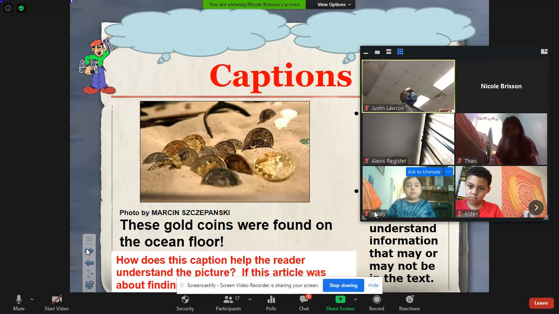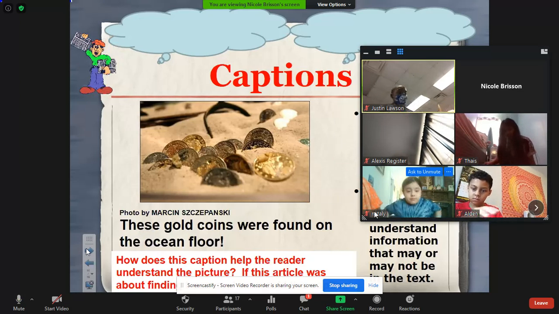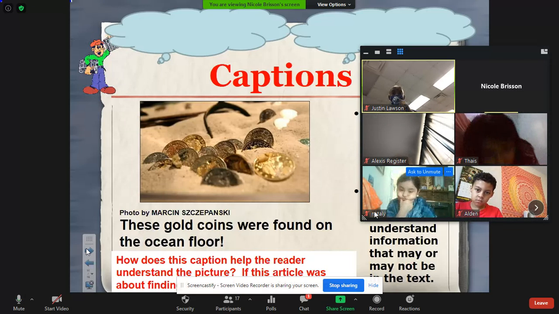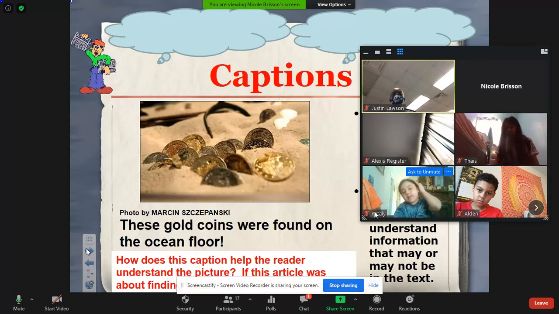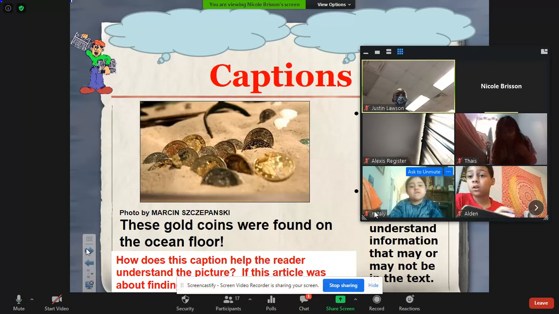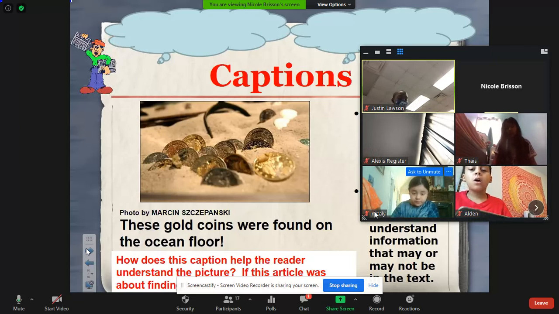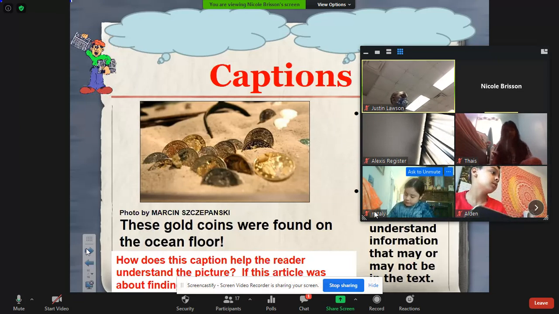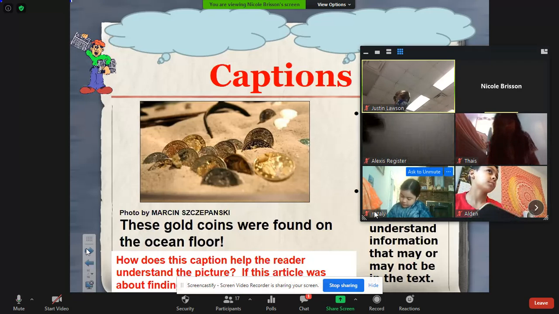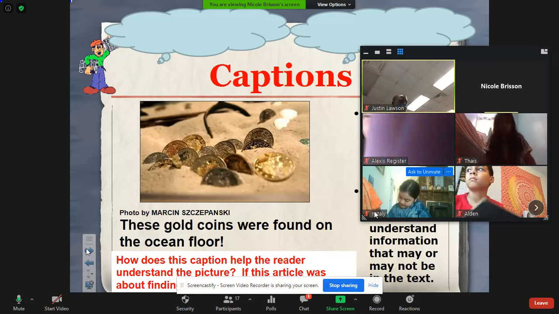Good question. Captions. We find a caption next to a photo or an illustration. So this shows, read it with me. These gold coins were found on the ocean floor. So now I've just learned I'm not just looking at random gold coins. I'm looking at gold coins that were found at the bottom of the ocean floor. How does this caption help the reader understand the picture? I'm going to change the question a little bit.